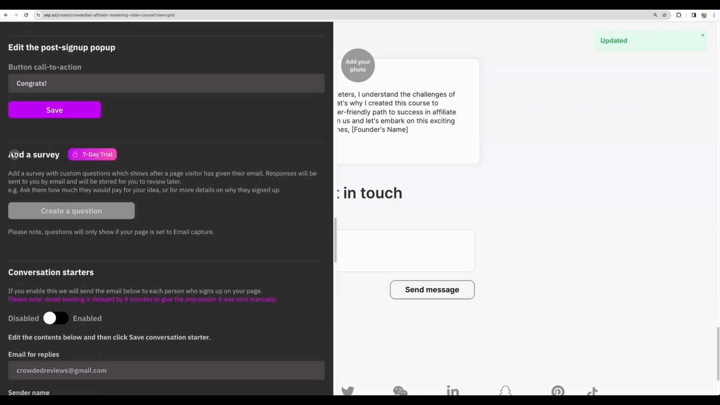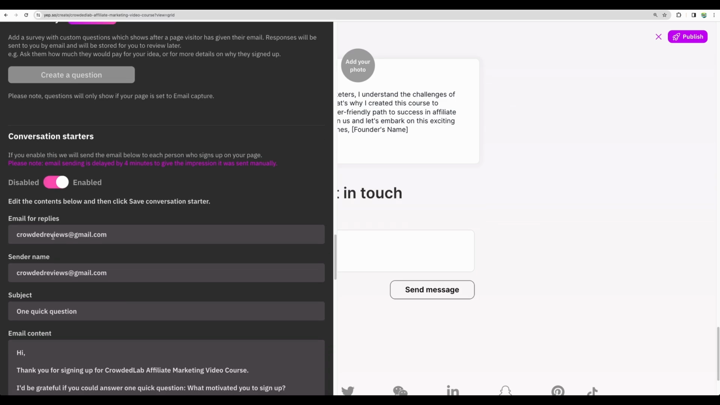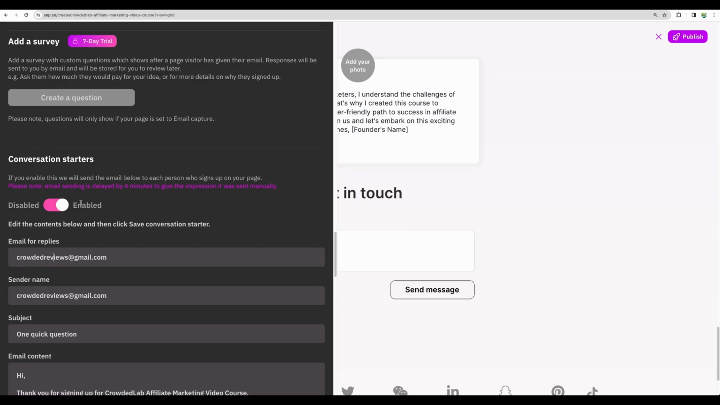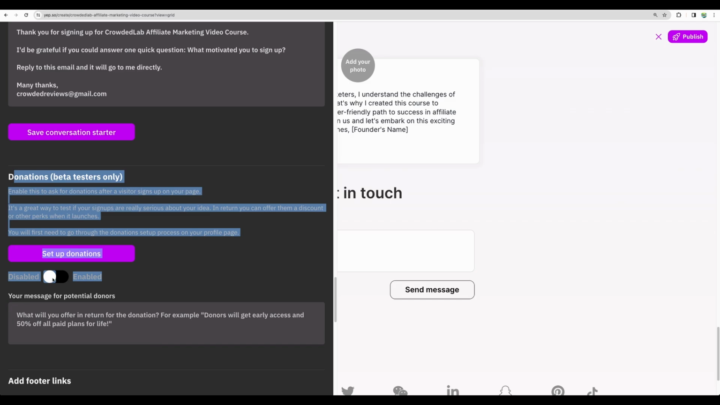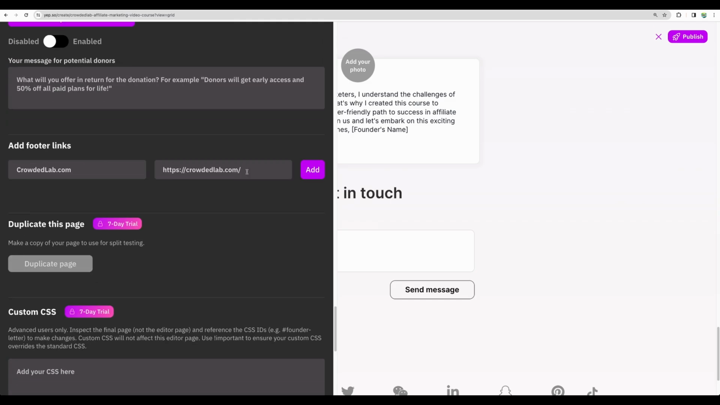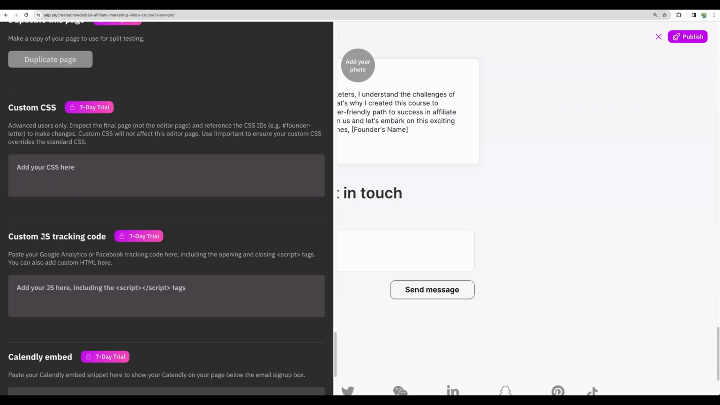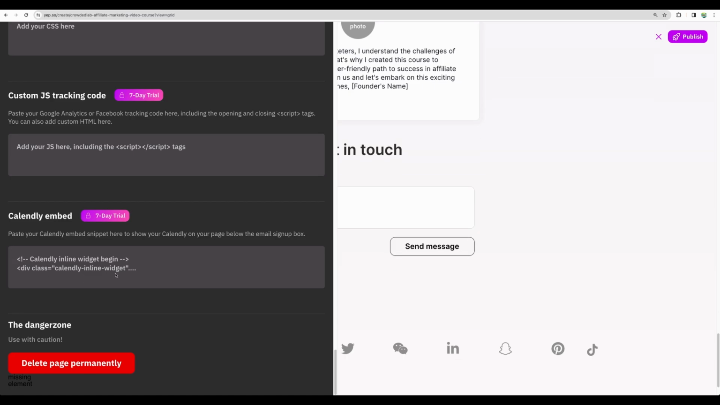All right. So you can also add a post sign up survey, but it is available on a pro version, which is available with the AppSumo deal. Also, there is a nice feature that an email will be sent for each sign up. That's nice. We can also ask for donations, and we can add footer links. If needed, you can add some custom JavaScript code, for example, for Google Analytics or other needs. You can embed a Calendly invite.